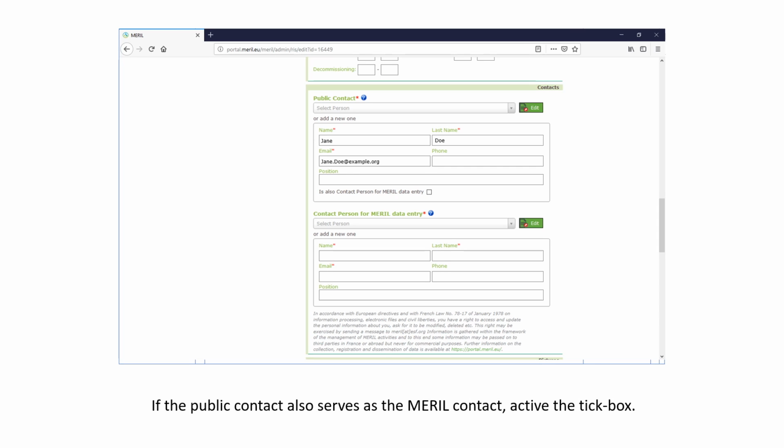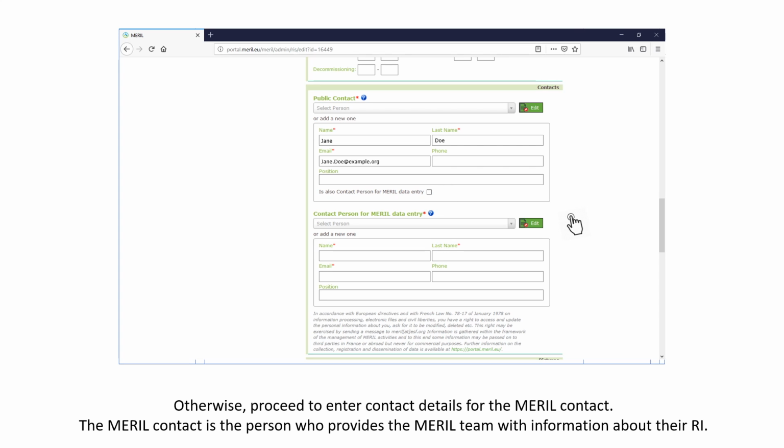If the public contact also serves as the Merrill contact, activate the tick box. Otherwise, proceed to enter contact details for the Merrill contact. The Merrill contact is the person who provides the Merrill team with information about their RI.